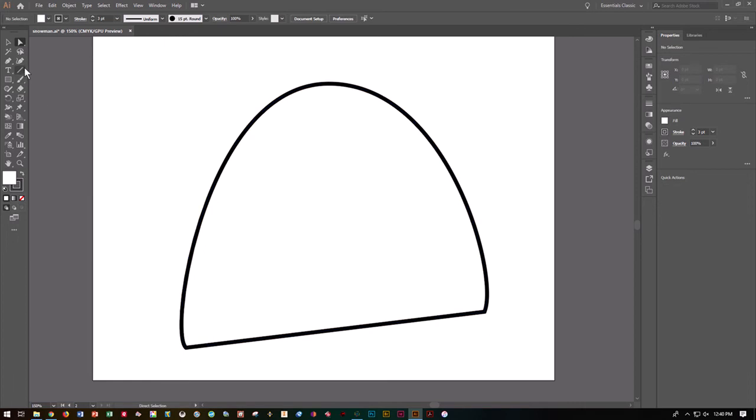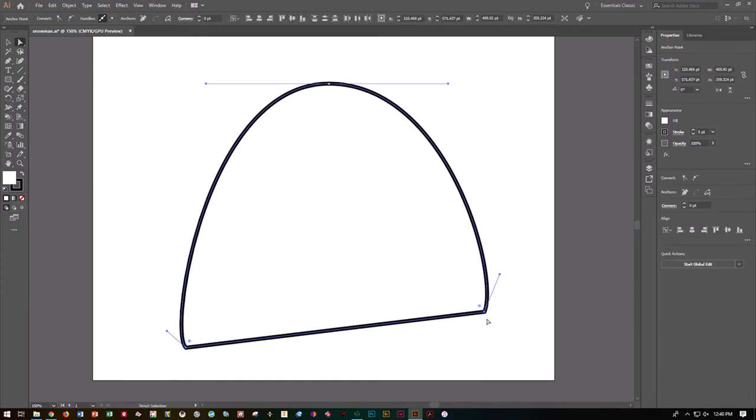Deselect. Grab my selection tool and click here, and then I want to do a shift and click and grab this other anchor point as well. So I'm dealing with both of these anchor points. You see they're both blue. This one's white, and that is what we want. So you can do multiple things at a time.